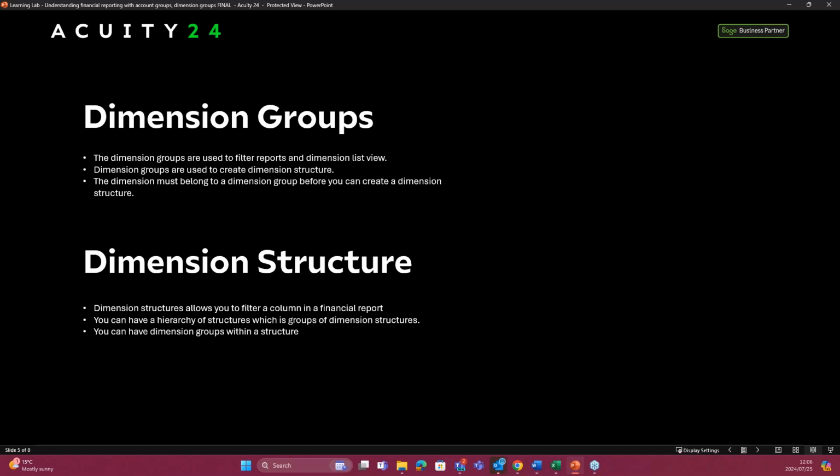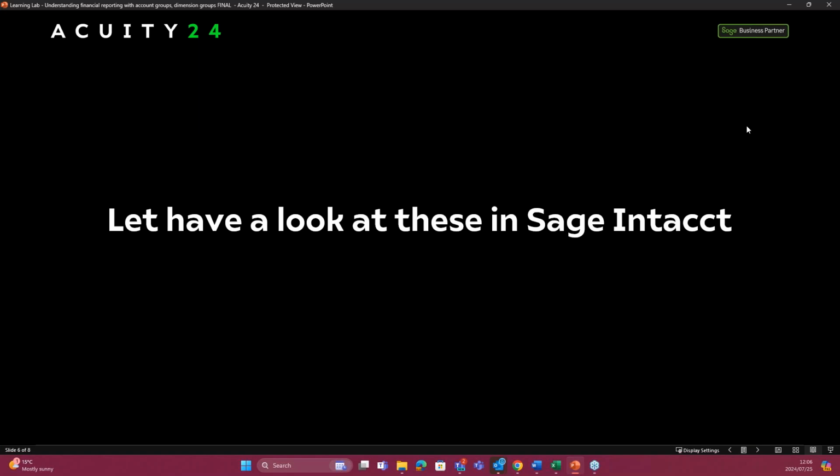Dimension structures are used to filter columns in a financial report. Very important when you're building dimension reports. So if you want to report based on a dimension, it's very important to create a structure. You can have a hierarchy of structures, which is a group of dimension structures. You can also have dimension groups within a structure, similar to your account group hierarchy. Okay, so let's have a look in Sage Intacct.